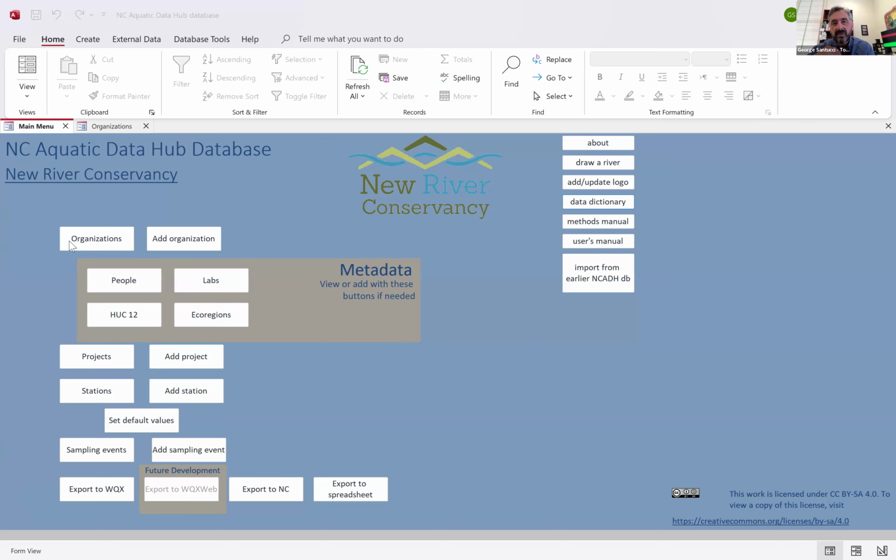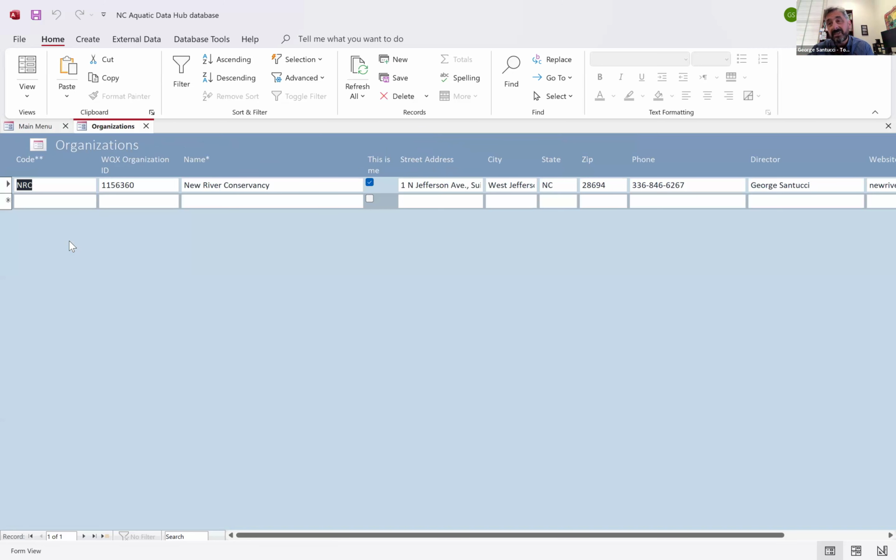So we can start right here. I used to be the director of New River Conservancy, so I am using New River Conservancy as the example here. I have a copy of their database, and what you'll see in here is New River Conservancy's data and information from their New River Water Watchers program. There's another program called the North Carolina Basin Coalition that is no longer active but was a program NRC managed. And NRC does function in 3 states.